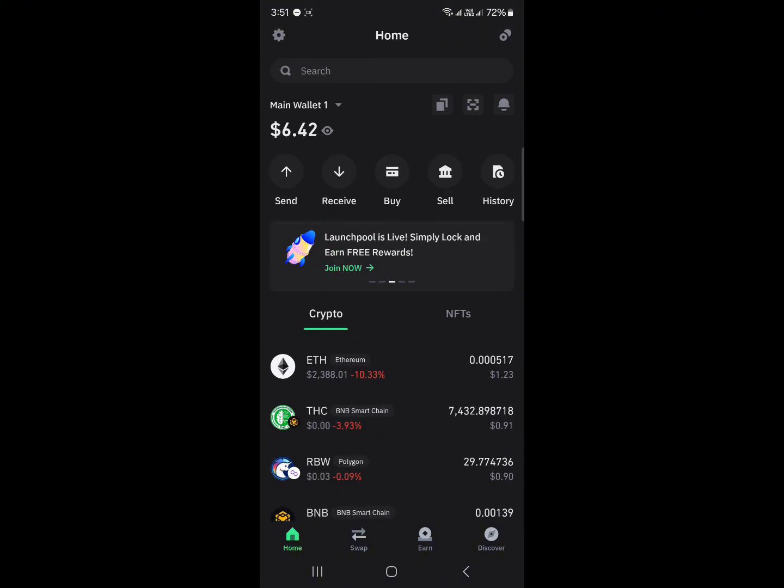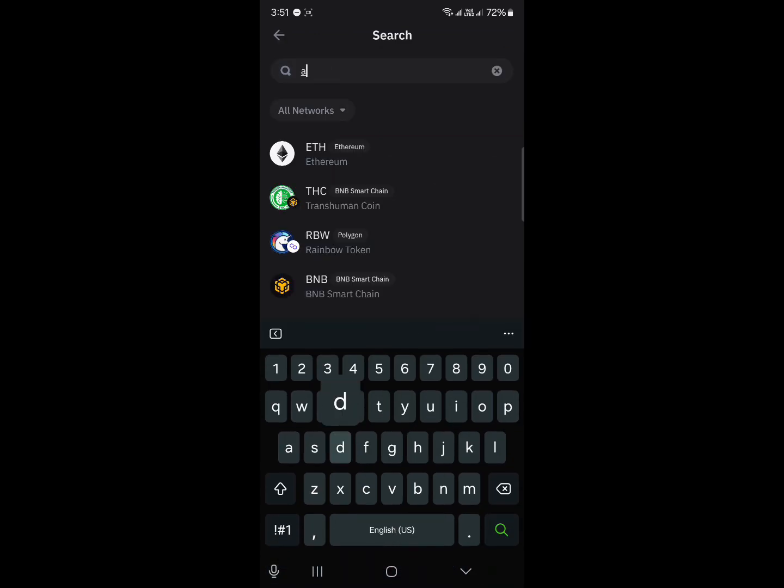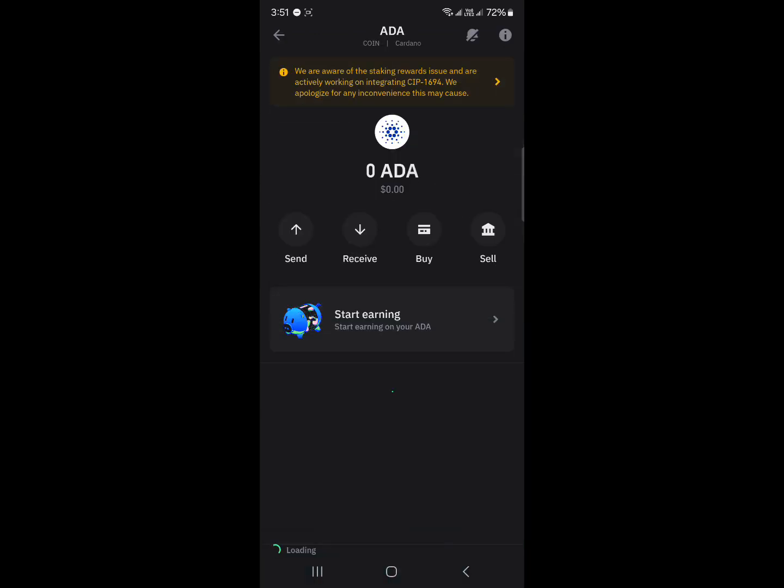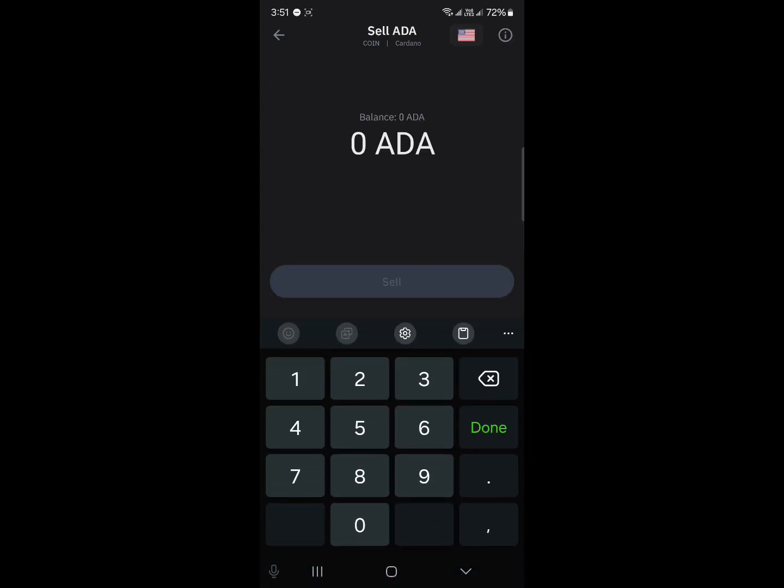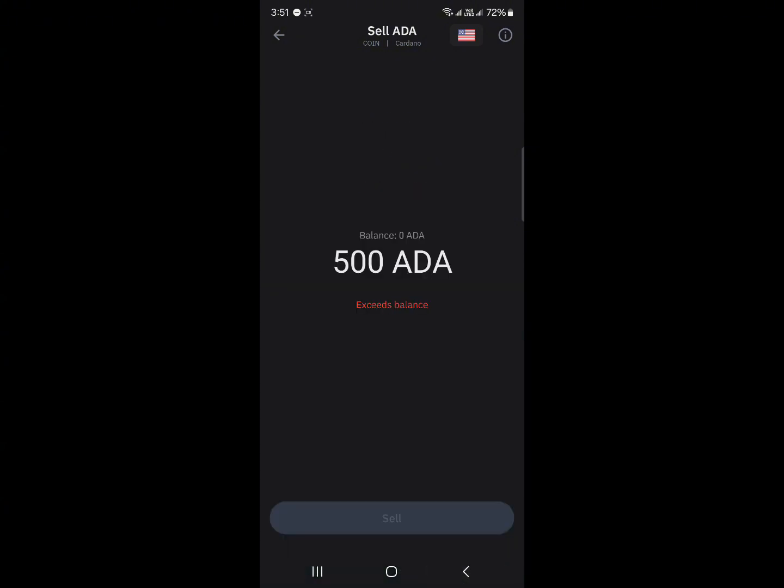So in order to sell, use the search icon to search for the ADA token that you hold, select Cardano, and then once the wallet loads in, you're shown your available balance, and all you need to do to sell is click on the sell icon. Once you've selected sell, you're required to enter an amount of ADA token you're going to be selling. Once you've entered an amount, all you need to do is click on sell.